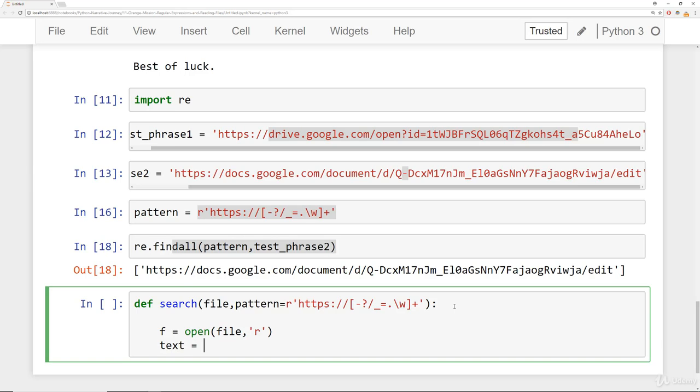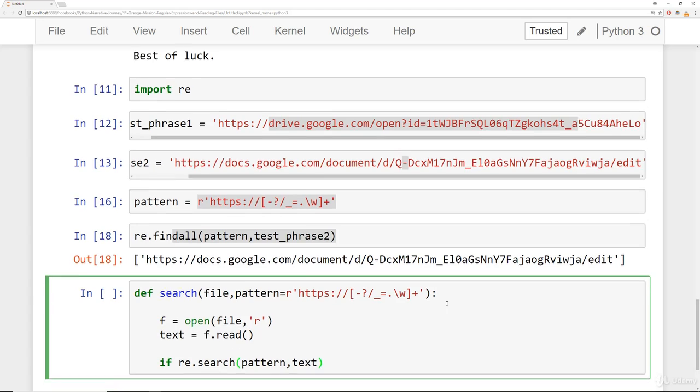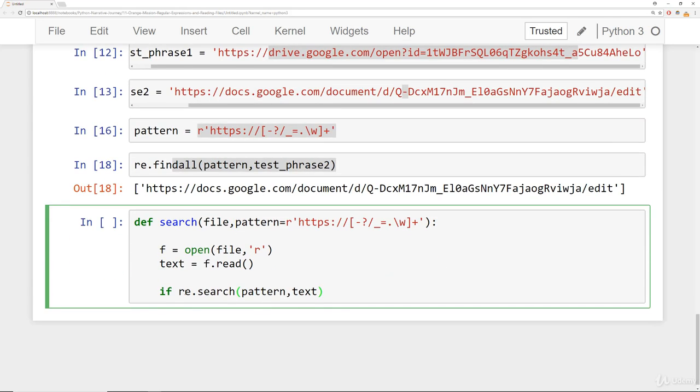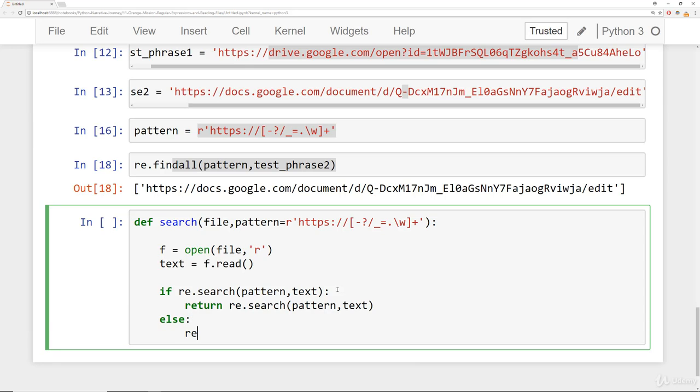Then we will say the text is equal to f.read. So read this as a string. And then if re.search pattern, text, basically indicating if I have a match object. So keep in mind, match objects can actually be used as booleans. So lots of ways you could write out this logic. You're going to return re.search pattern and then text. Else we'll just return a blank string.